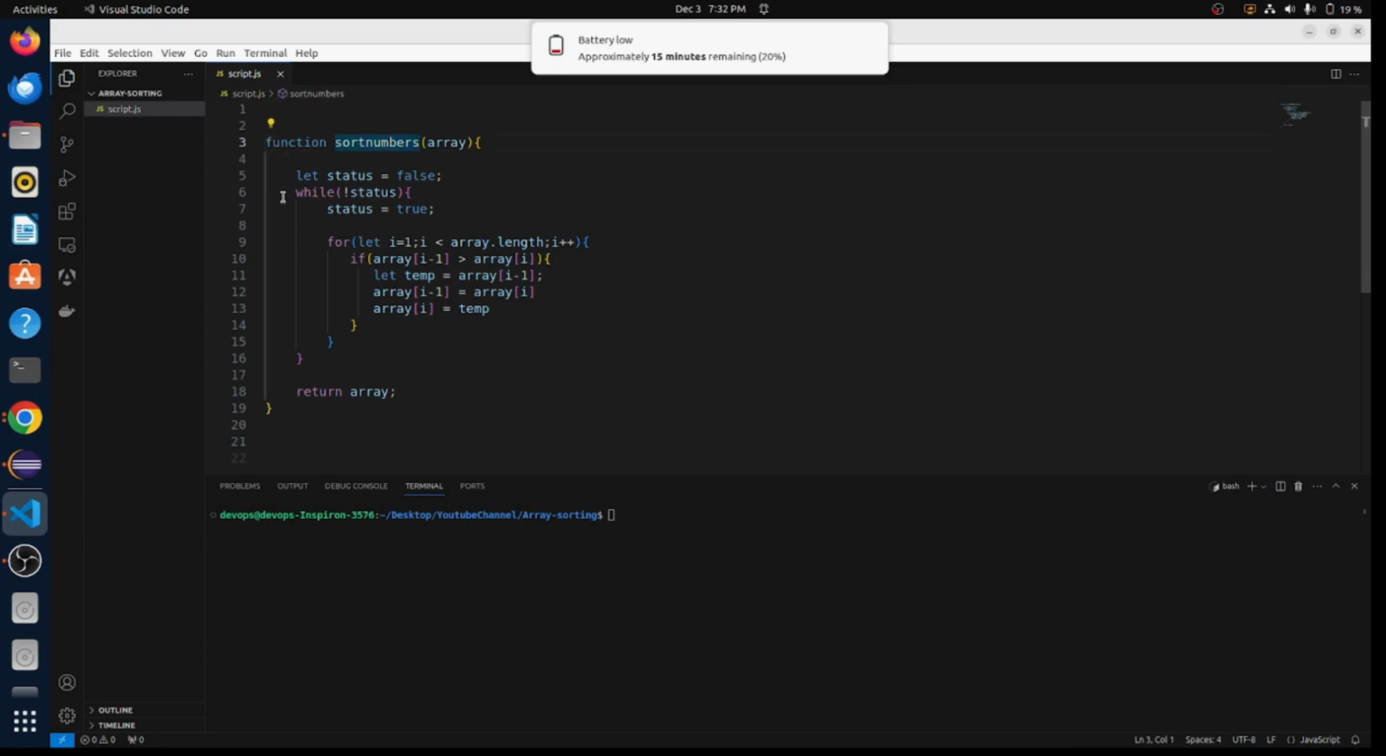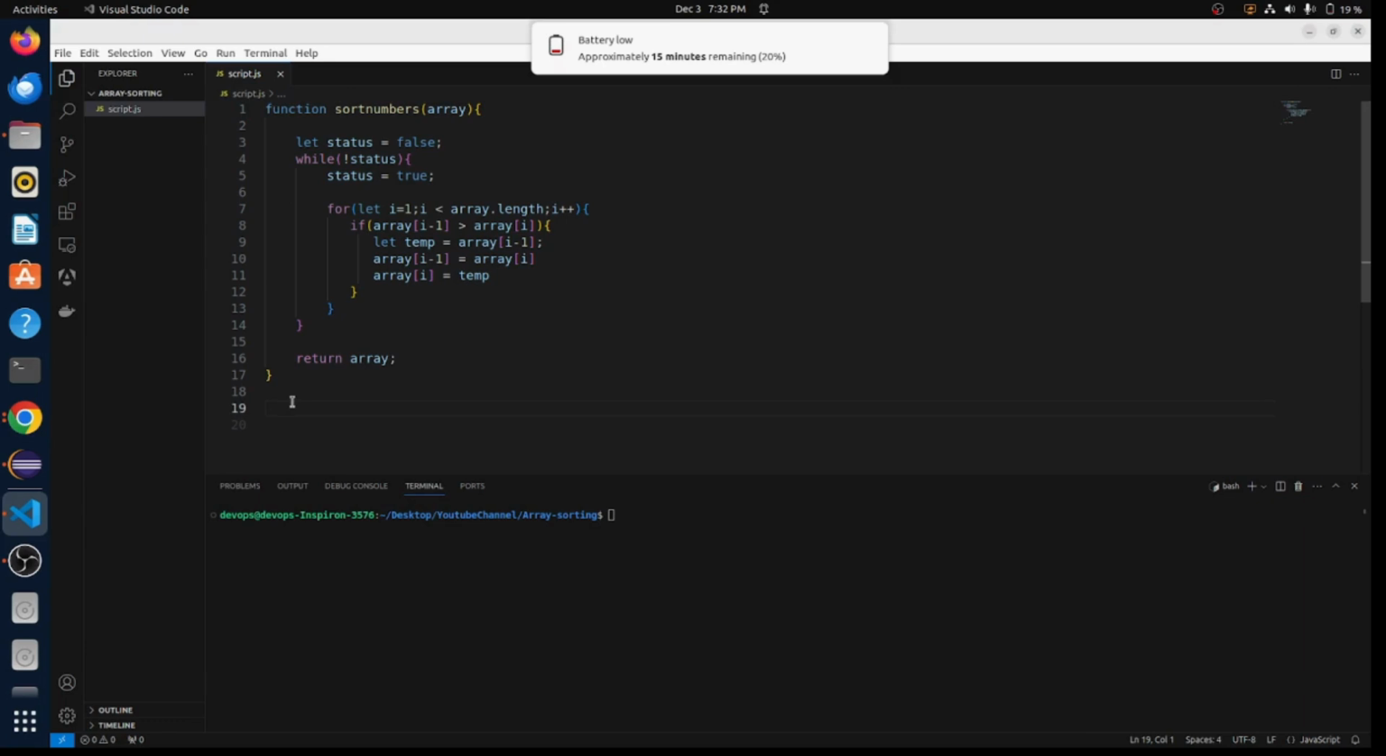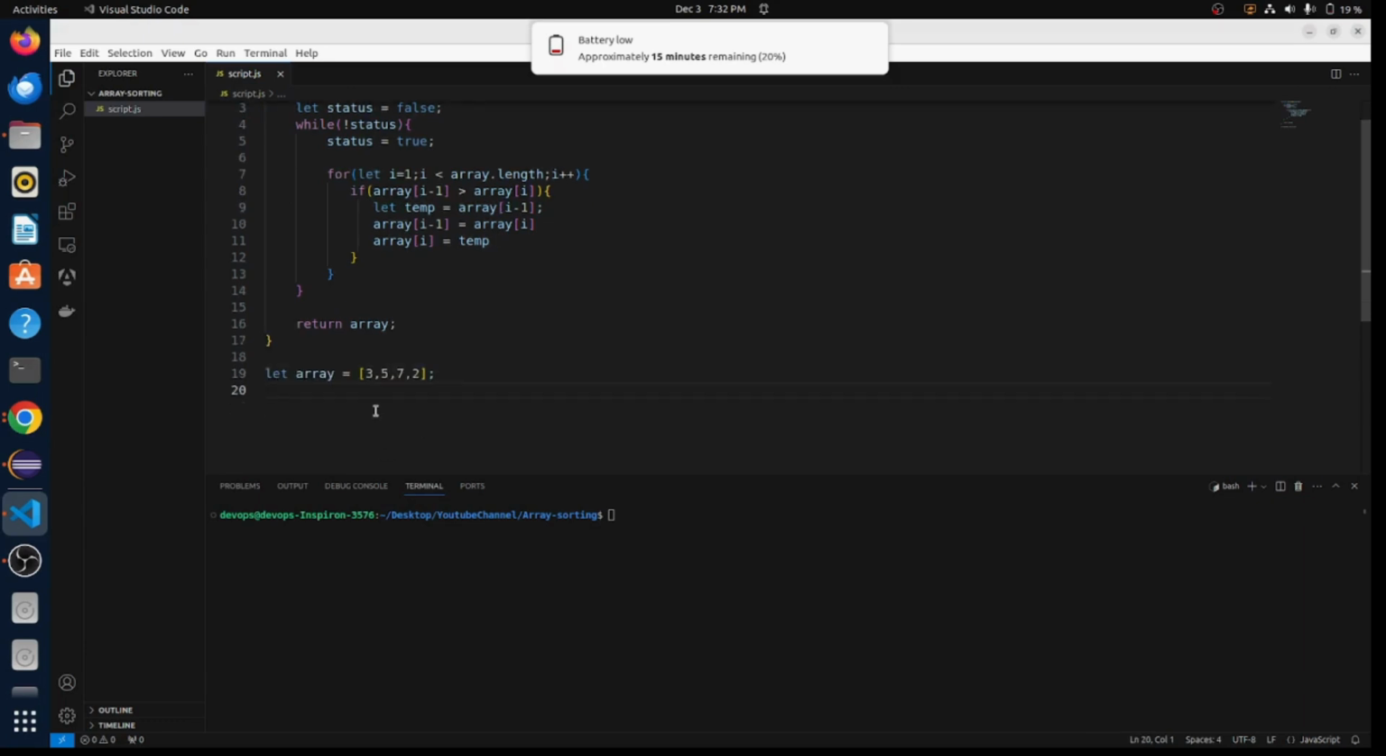I'm keeping this at the top, so I'm taking the array. Next I'm using the function. Here we are returning at line number 16, that's why we have to create one variable. So const mySortedArray, any name, is equal to the sortingNumbers method which I just created. For that I am passing the array.